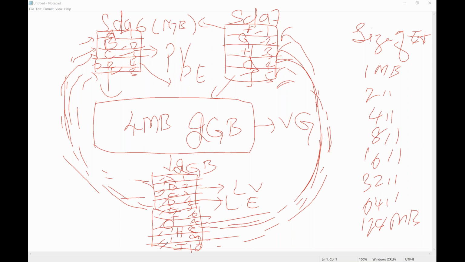SDA6 will have 4 MB partitions, SDA7 will have 4 MB partitions, right? And the logical volume you have created will also have 4 MB. It is not possible that for SDA6 you can give a different extent size and for SDA7 you can give a different extent size. That is not going to happen. The volume group will not allow you to do that. And also it is not possible that physical volumes have 4 MB and for the logical volume you can give 8 MB. That is not possible.